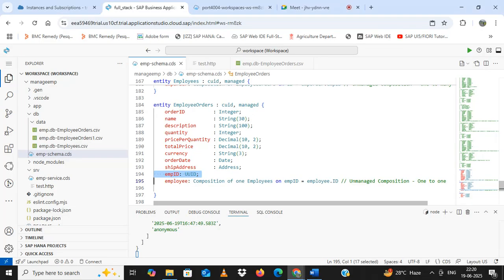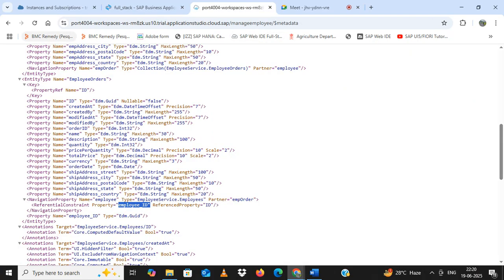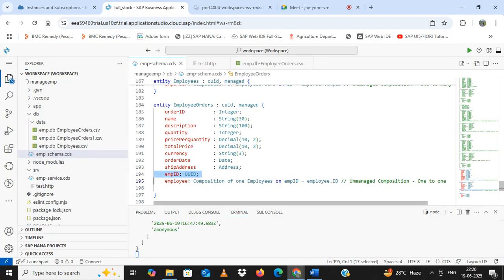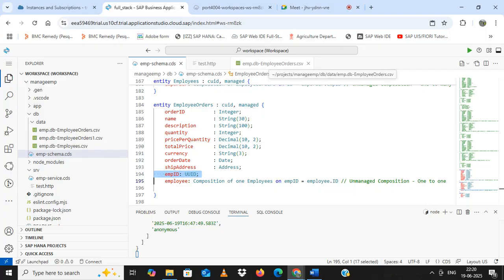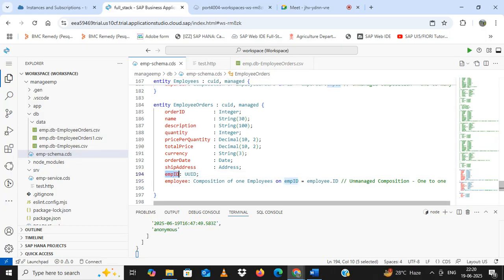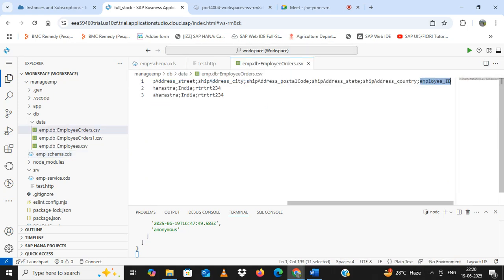Okay, so now let me see again. If we refresh, then it won't be loading. Why, Prathamesh? Because here in Excel we again have to change to EMP ID, because it's a foreign key, right? So here we have to give the foreign key. Prathamesh, I hope it's clear for you.